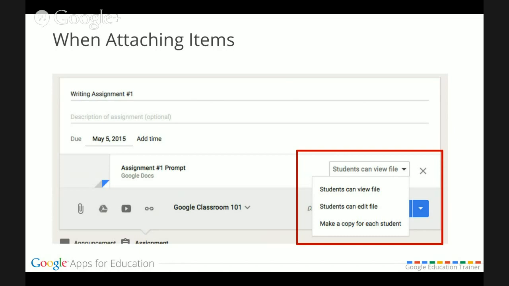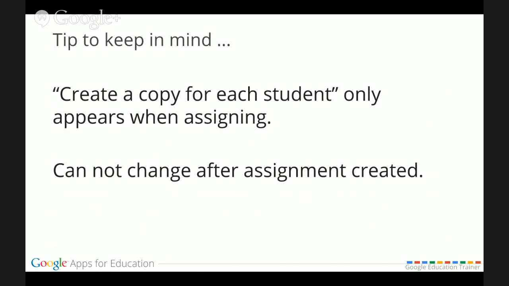Keep in mind when you're working with these assignments that the only time you'll see the option to create a copy for each student is currently when assigning. So if by mistake you realize, oops, I didn't select the option to create a copy for each student, really the best bet is going to be to go ahead and just delete the assignment, recreate it, and work with that option.